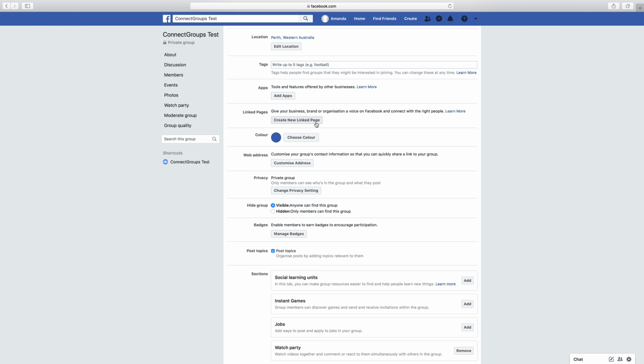Next, there is an option to link your Facebook page. We haven't got to that step yet, but if you already have a Facebook page, this is where you can link it. That means that people who access your Facebook page will see the group listed within it, and they can then click and opt to join. It also allows you to post within the group as your Facebook page.